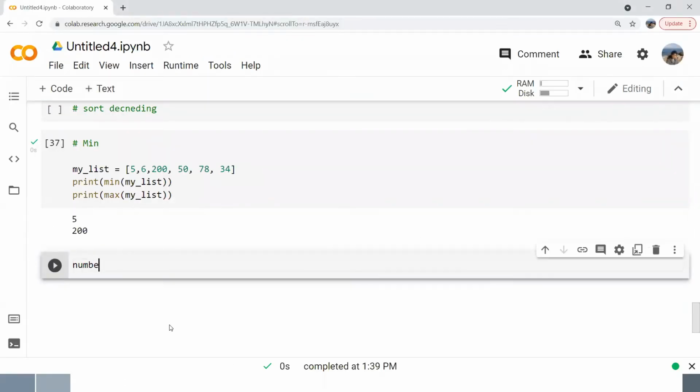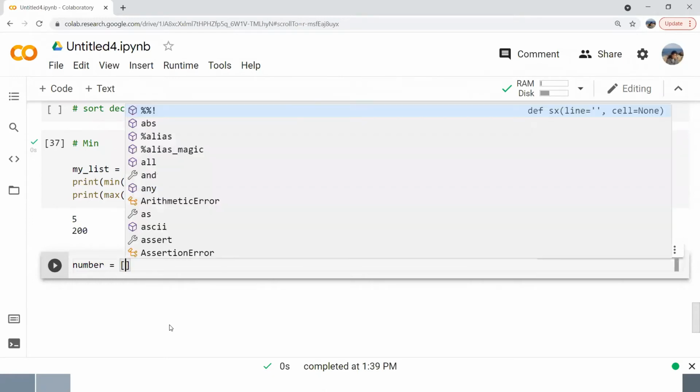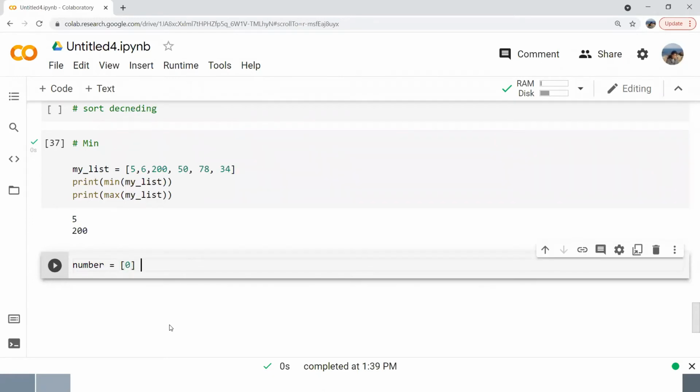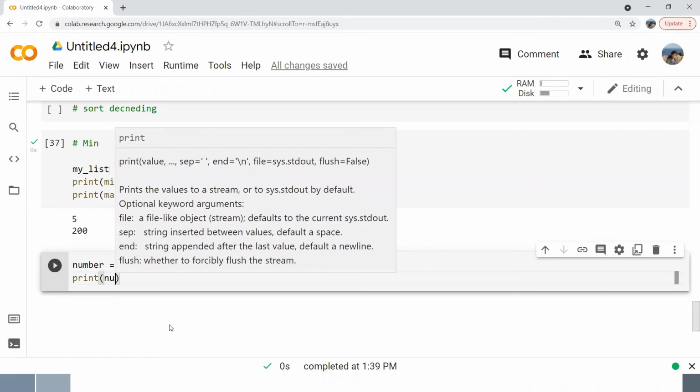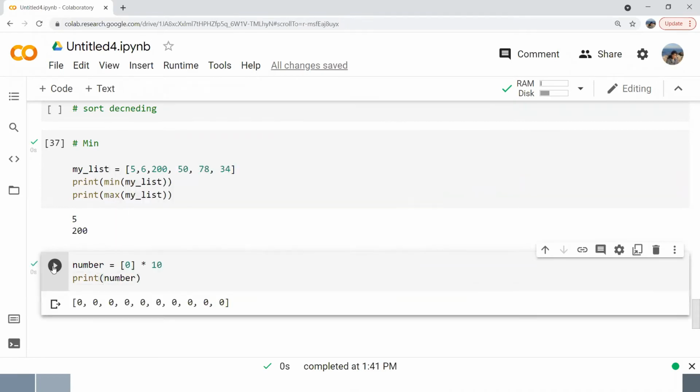Let's see this. I said number is equal to a list here. The list is 0, and I'm telling it to repeat this 10 times. So now this list will have 0 ten times. It can be anything, 0, 1. You create a list like this. You just repeat the list with whatever value it is. Whatever is in the current list gets multiplied like this. So this is how the repetition operator works.